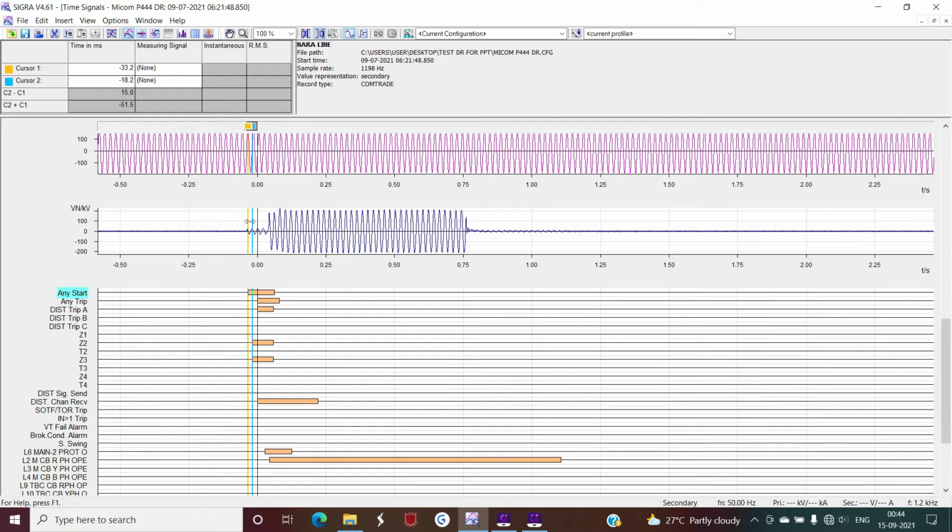samples or within one cycle, the relay has taken the decision that this fault has settled into zone 2. So zone 2 and zone 3 both pick up now.